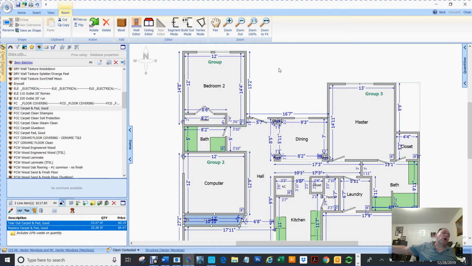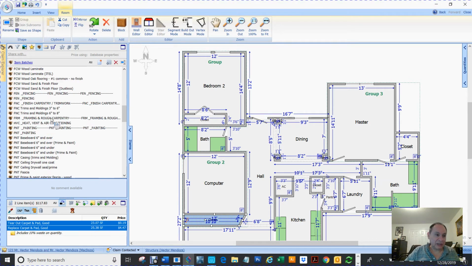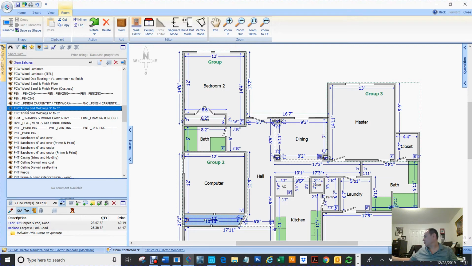Now let's replace all the baseboards. Let's replace them and we'll paint them. Okay, we're going to detach, reset, and paint. So this is a FENC for finishing trims and molds, right? So my tiles are 2 1/4. We're going to say it's between 3 and 6.